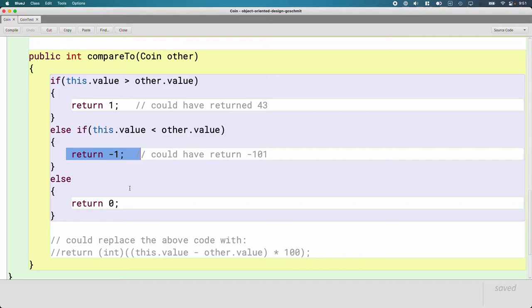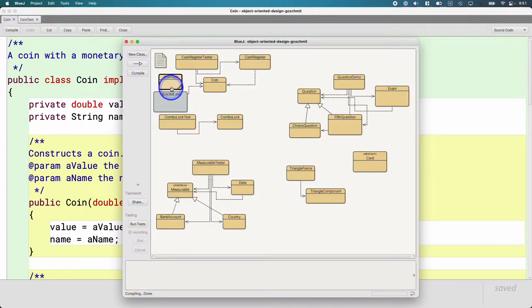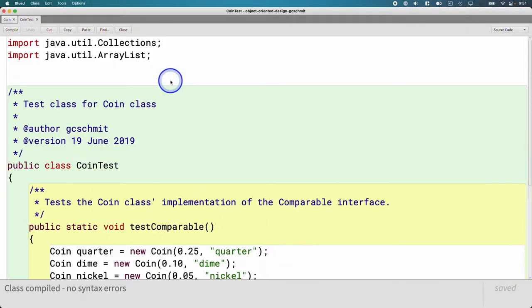One very reasonable question is, why do we need the Comparable interface, right? We could have just written a compareTo method in our Coin class on our own. Why would we bother with this whole implements Comparable thing? So that's what I want to focus on first today. Understanding the usefulness of this is important. So go ahead and open up the CoinTest class, which is already written in our BlueJ project.